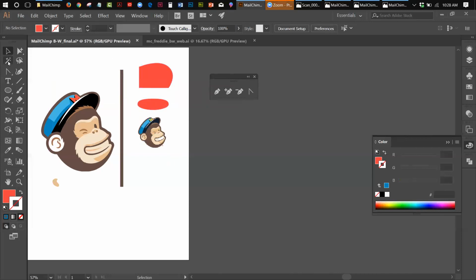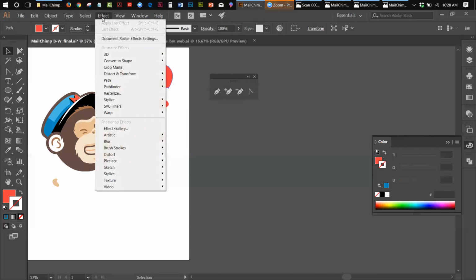Because when you have an object like this selected, you can come up to the effects, and there's a whole bunch of effects in here, more than we could ever get through in a day. But let's see some of them. Yeah, but a lot of them you'll never use. The ones that I use are convert to shape. I use distort and transform. Sometimes I use path because I use offset path, outline object, outline stroke.